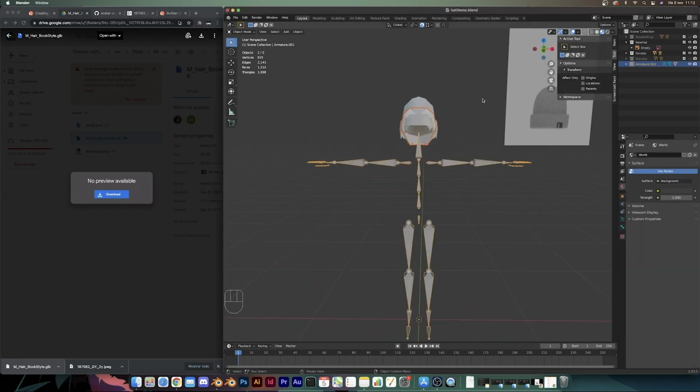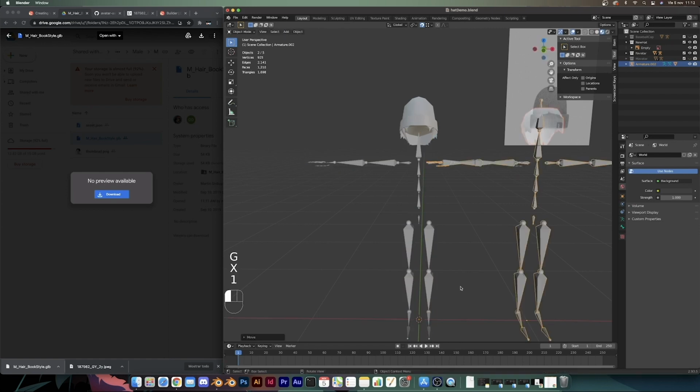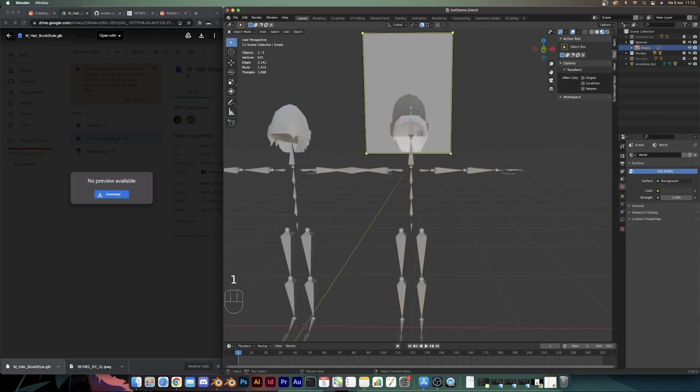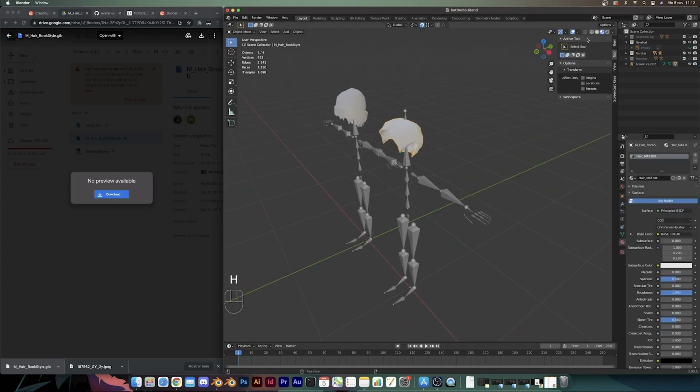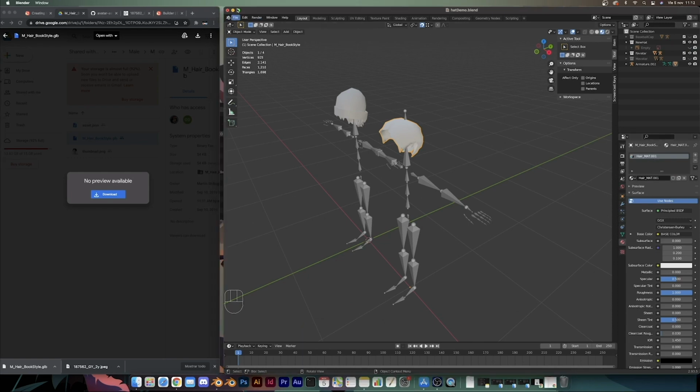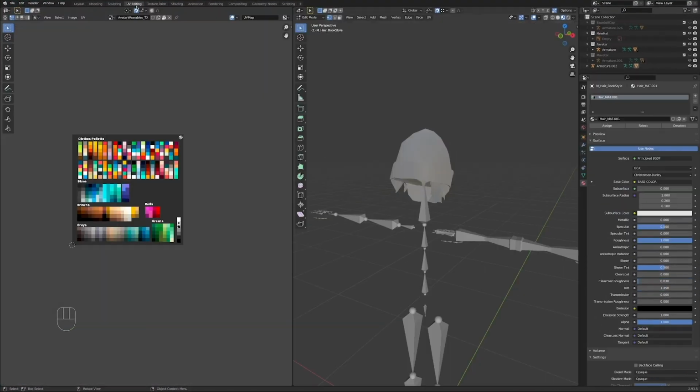Okay, and I'm just going to move this to the side because we're not going to use it. GX1. Cool. And let's hide our reference image for now. Now if we look at the materials here, we have hair matte. Now what does that look like in UV editing?